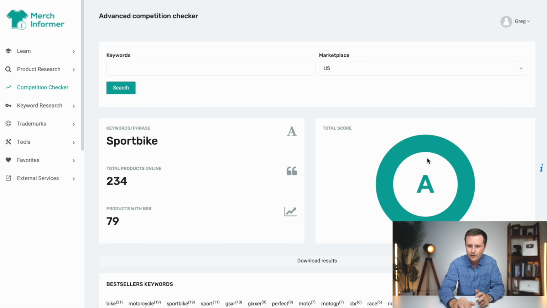So basically over on the right side, it's going to give you a letter grade. It works just like in school, you get an A through an F. An F means that it is just wildly oversaturated. An A means that it is a really good opportunity.